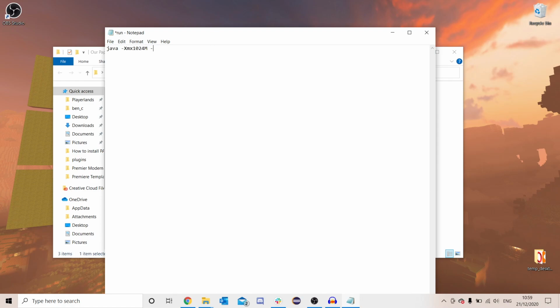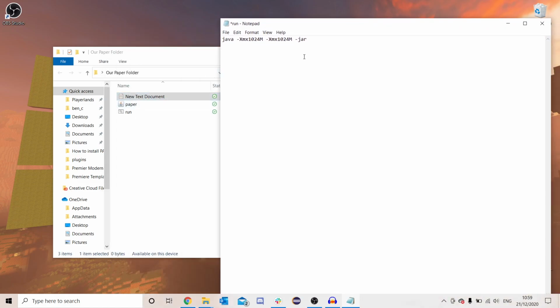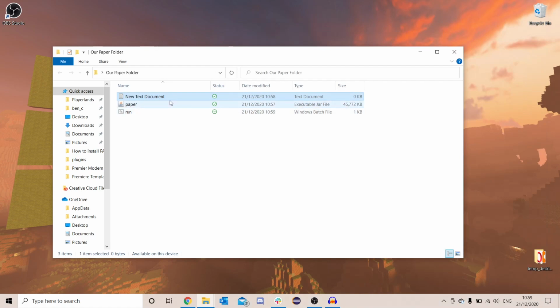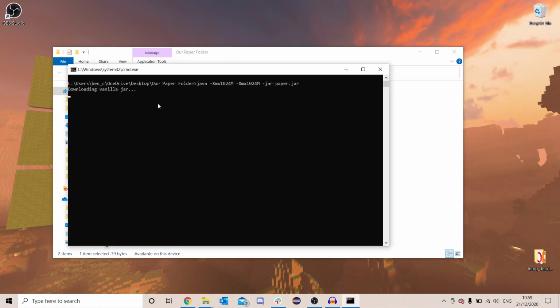So we're going to want to type that out twice, xmx 1024m, and then hyphen jar, and then the name of the jar file. So paper.jar. Cool. So we're telling Java to run the jar file paper.jar. Save that. We can delete this old text document and then double click our run file.